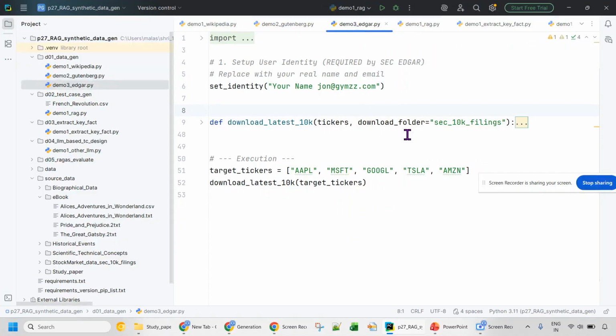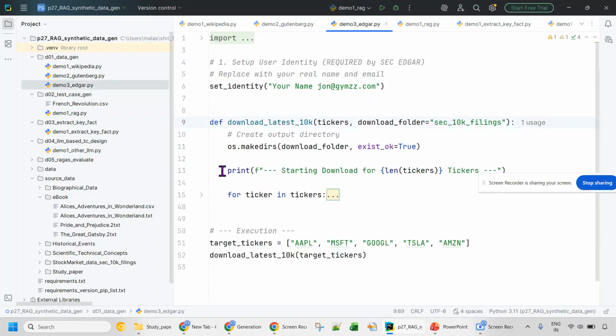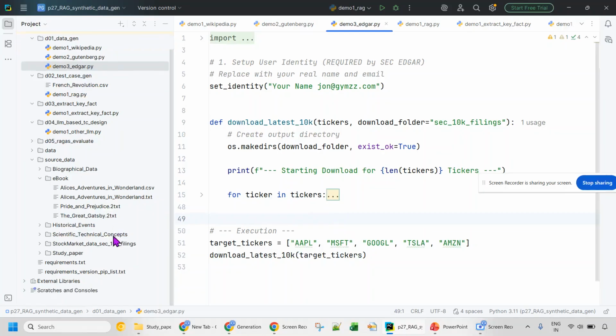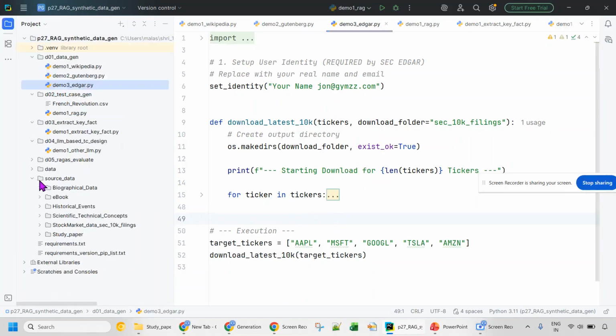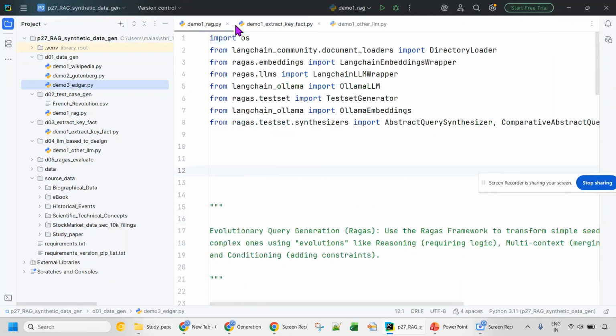Now Edgar. This is for stock market related data. I have downloaded for 5 top companies, some historical stock market related data, individual company level stock share values, profit loss, and some EBITDA and those kind of financial data. So now we are using a large variety of data. Now let's see how to generate test cases.